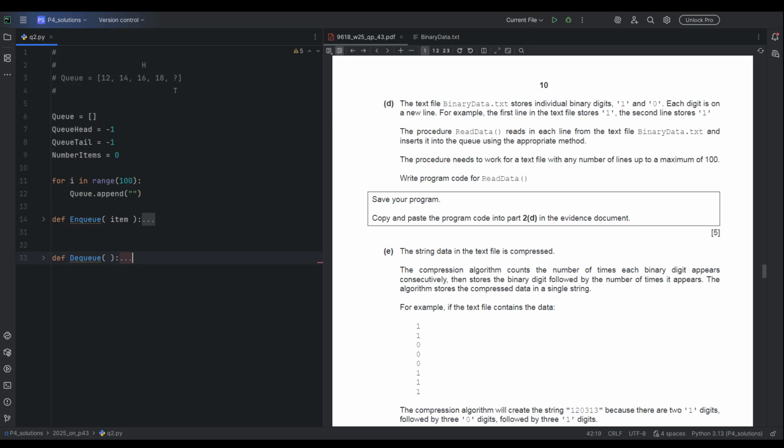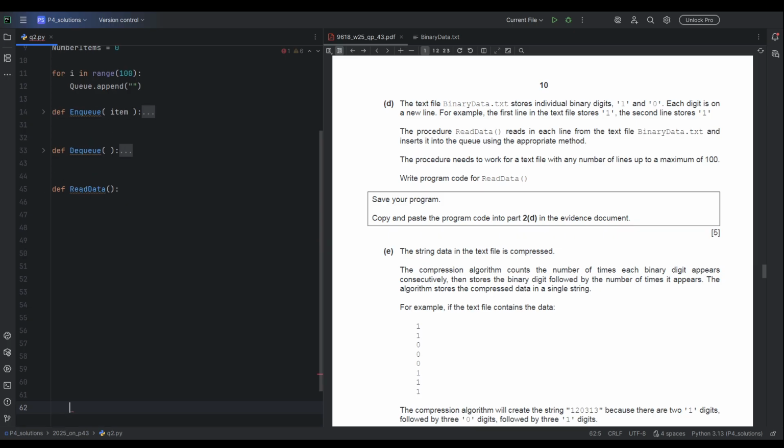Okay, again, a simple question of file handling. So read data, no parameters needed, and then we have to simply open the file. So f is equal to open. The file name is binary data.txt. We're opening it in read mode. And then for line in f, we are simply going to strip the line and then we're going to enqueue the item. Let's call it item as well because we called the parameter item, or if you call it line, it's still the same thing.